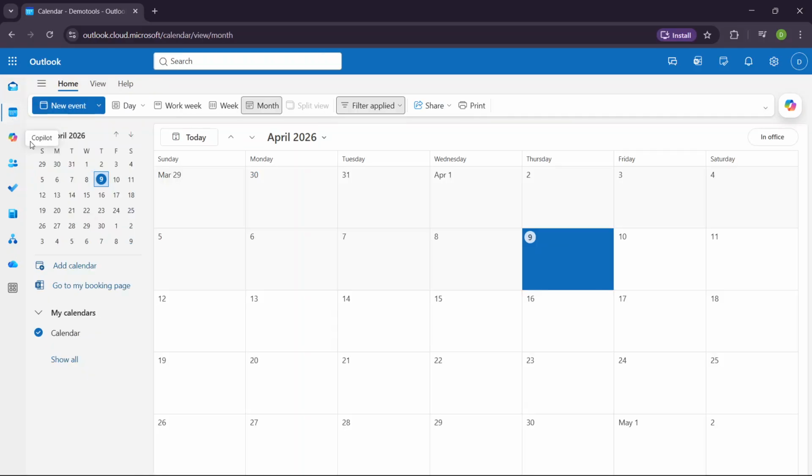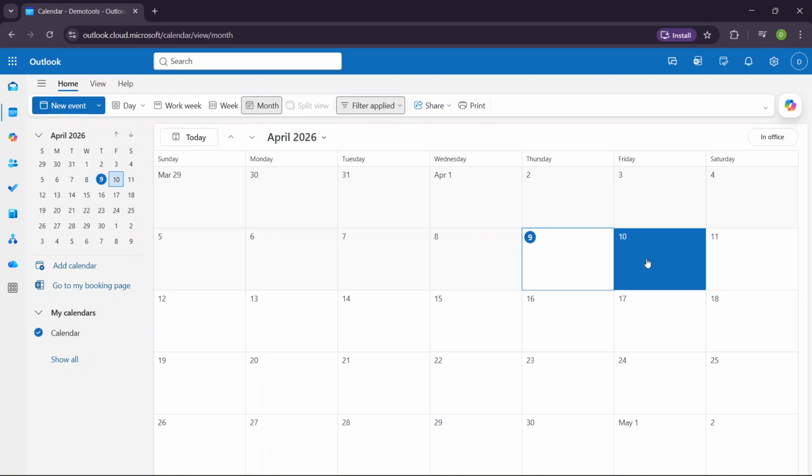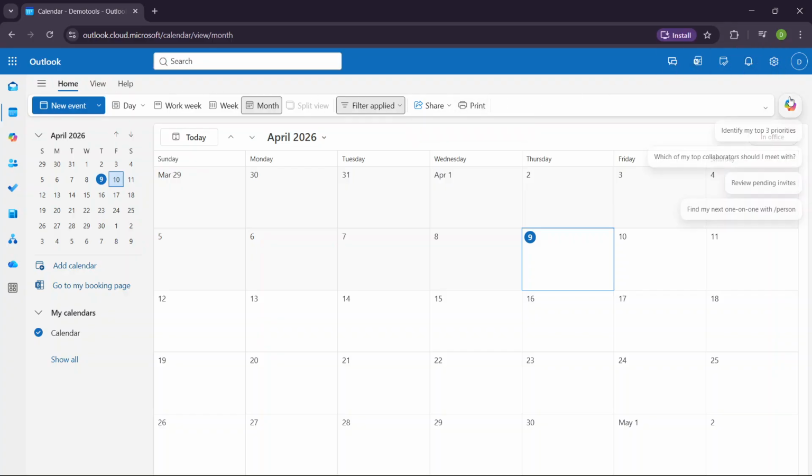If none of these options work, repeat the same sequence one more time carefully. First right-click and delete. Then open with the pencil icon and delete all events in the series. Then open again and cancel with a short message. And finally remove the calendar itself if that event belongs to a separate calendar. Doing it in that order helps you use the least disruptive fix first before moving to the more aggressive cleanup step. And that's how to fix a locked event stuck in Outlook calendar.